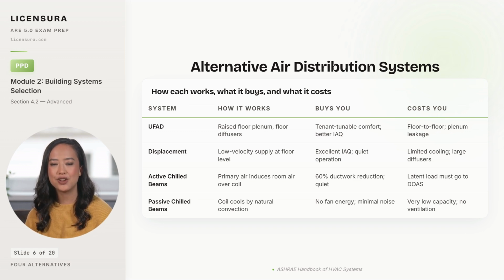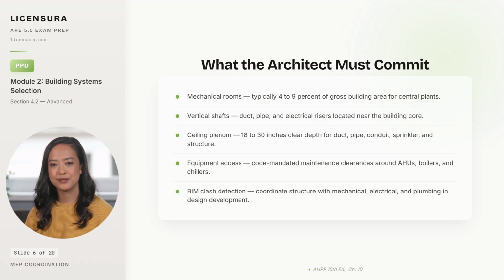All 4 systems share the same architectural coordination demands that the architect has to commit to in schematic. 5 coordination commitments that the architect locks in long before the mechanical engineer finishes sizing equipment. Mechanical room area runs 4 to 9% of gross building area for buildings with central plants. Try to take that back at schematic design freeze, and you lose the project.